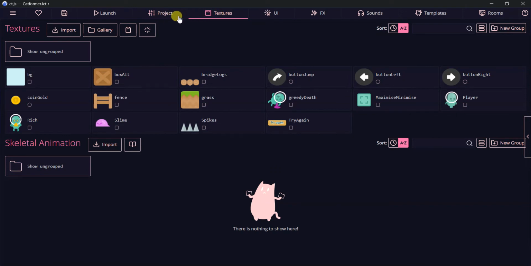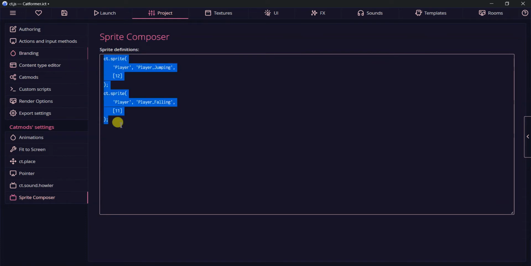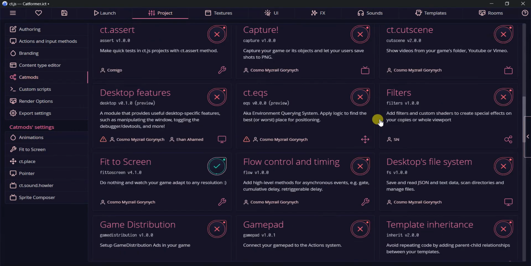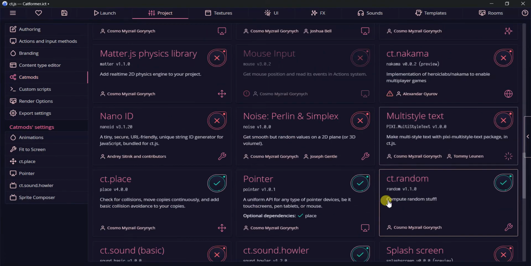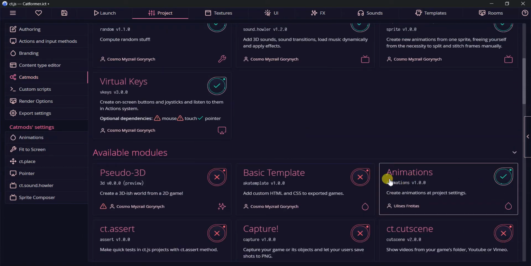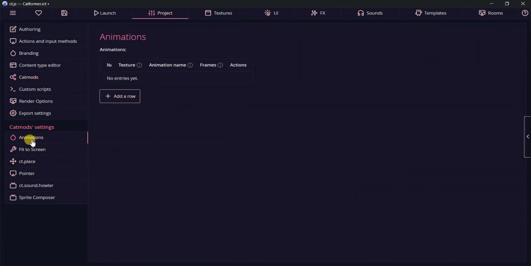I just want to make this something more readable, more friendly. So I made this Catmod named animations. So just enable the Catmod. As you can see here, it's missing, and when you enable it, you have this new Catmod here.